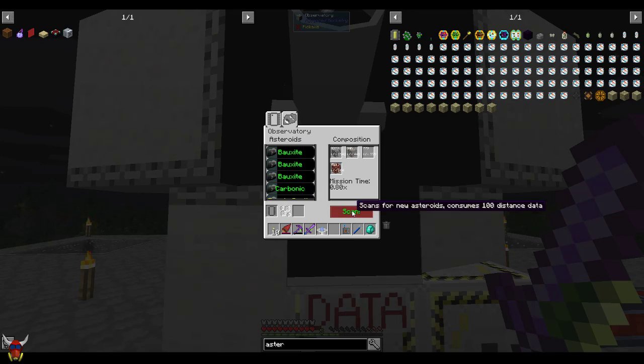And let's scan this one. So it consumes 100 distance data, which is fine, whatever. But you can see ancient pewter. So there's a certain amount of tin sitting out there, lead ore, carbonic, there's a whole bunch of diamond ore, looks like coal out there too.